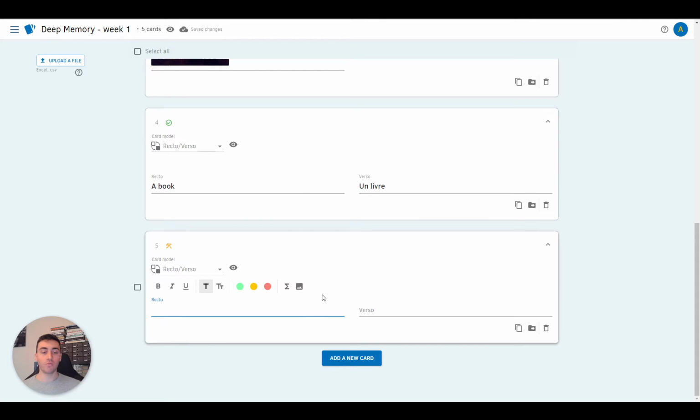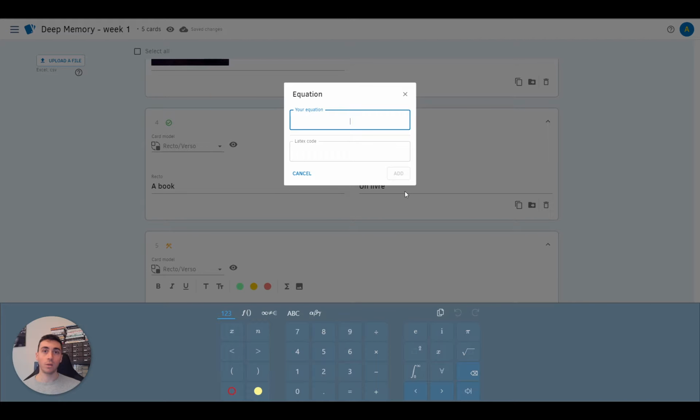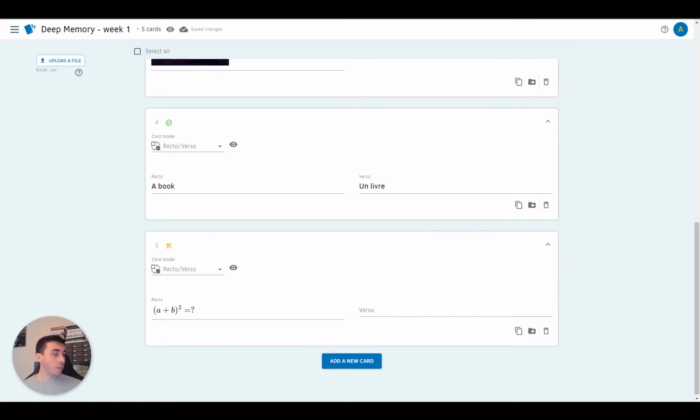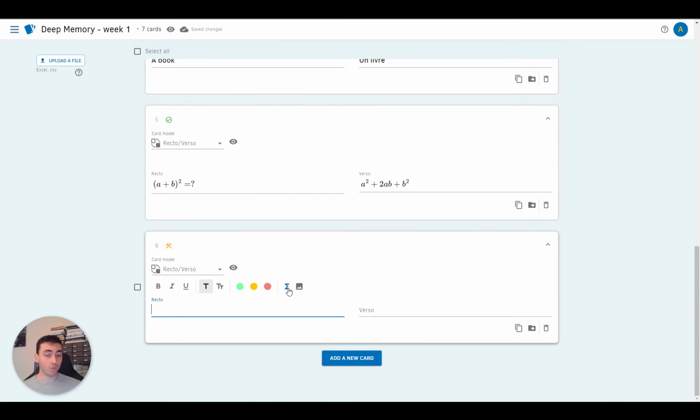Deep Memory is also very efficient to learn STEM fields, like STEM courses. And we can input equations with our equation editor. If you don't know LaTeX, you can use our virtual keyboard to create in an instant beautiful and very clear equations. In this case, I'm creating a specific polynomial. If I know LaTeX, I can copy-paste the LaTeX code to create even faster, even better equations. It can also be used for chemistry.